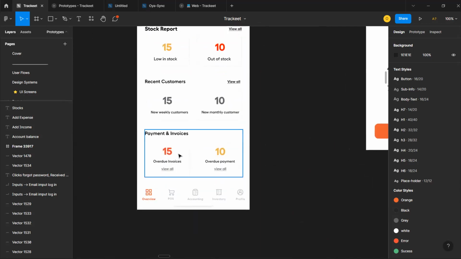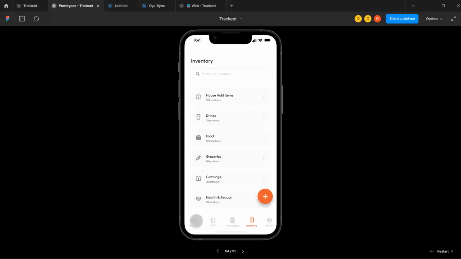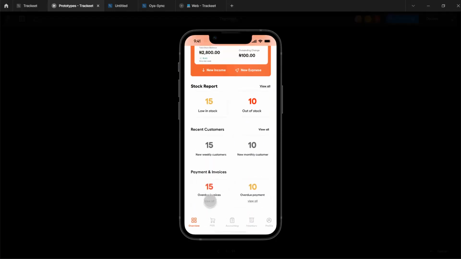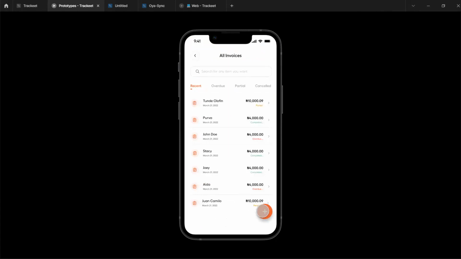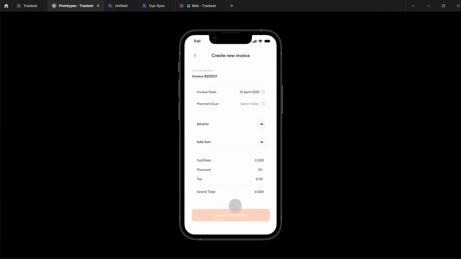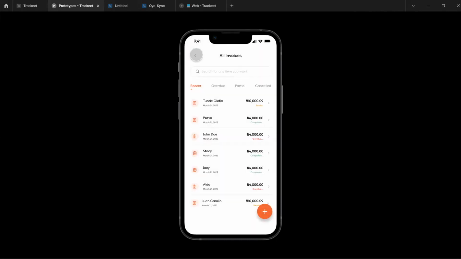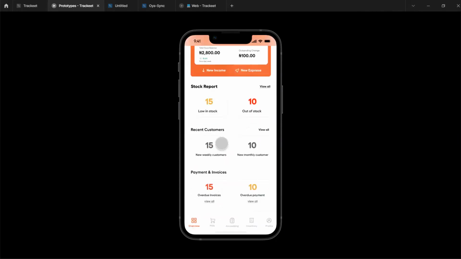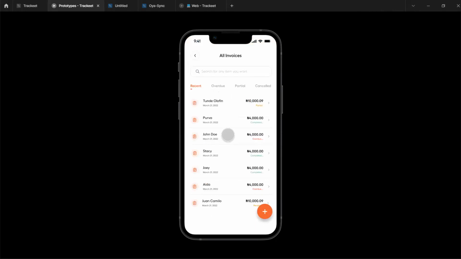Okay. Yeah, so when you click on view all, if you go to your prototype, that will be confusing. This is supposed to take me to view all here, but actually, it's still not.